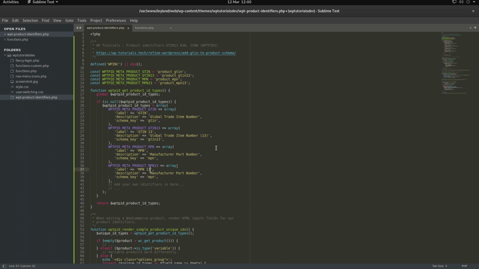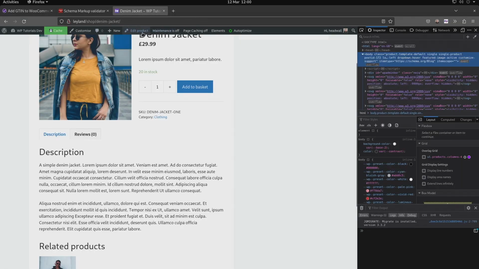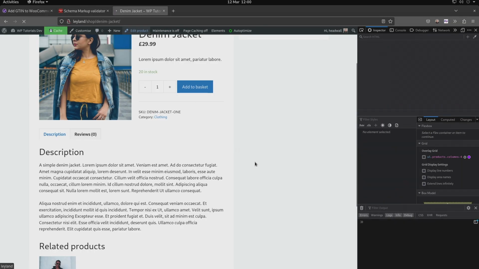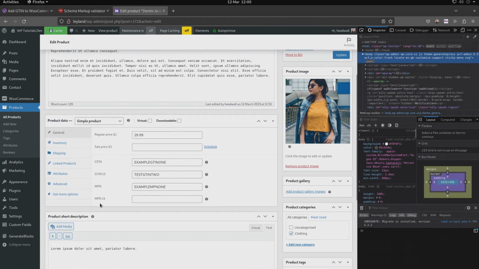Label, we'll call it MPN13. That's the label that gets shown next to the text input box in the back end. Description, manufacturer part number 13. That's what happens in the tooltip. And the schema key, this is what gets written into the schema, obviously. So if we save the changes there and go back to our products here and then edit it, we should now see we've got an additional input field called MPN13.